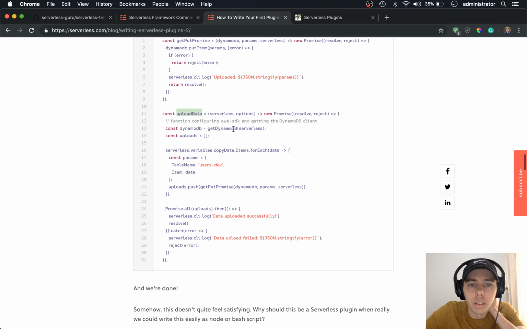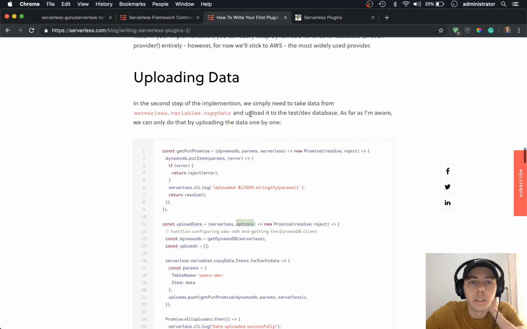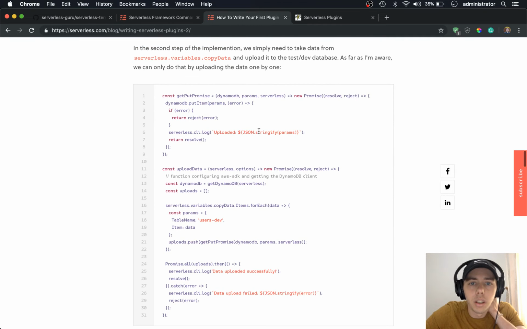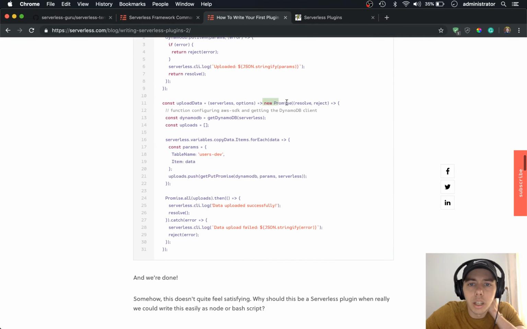So let's go ahead and look at this. It's passed serverless and options, similar to download data. And then it is also a promise, so it has a resolve and reject. If it's successful, resolve. If it fails, reject it. And then we can do const DynamoDB = getDynamoDB(serverless), and that will actually return back a DynamoDB object, which we can use to then run commands like putItem.